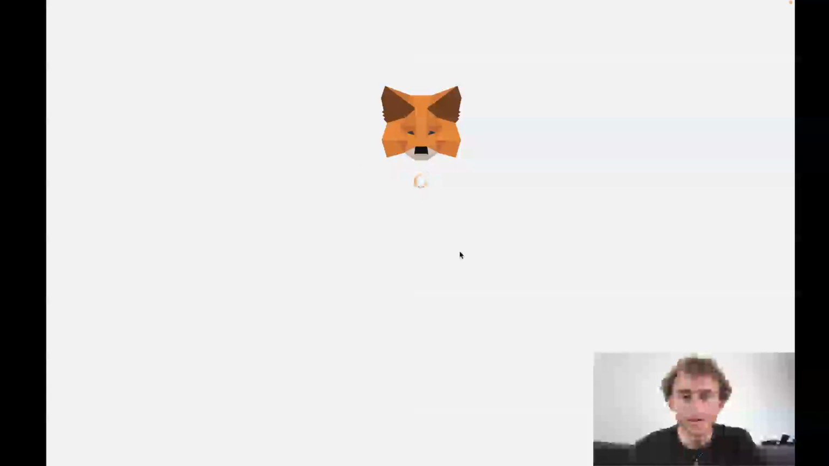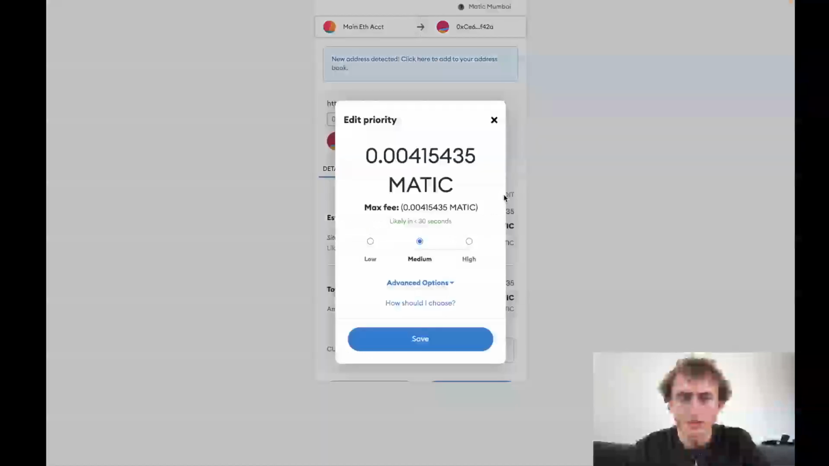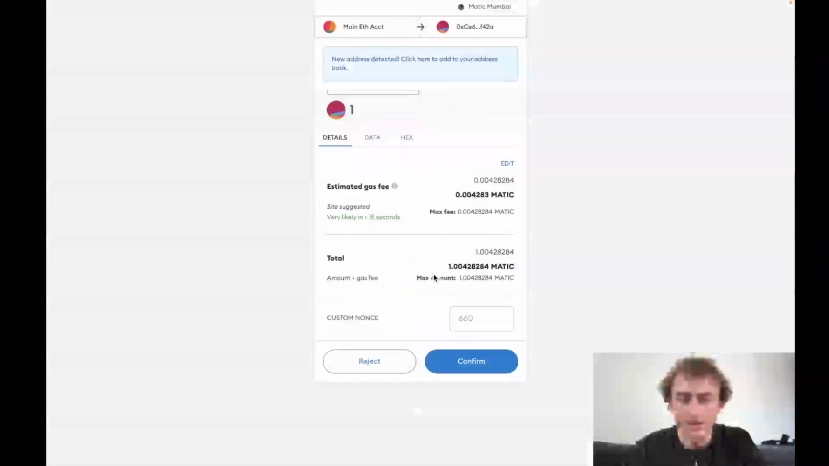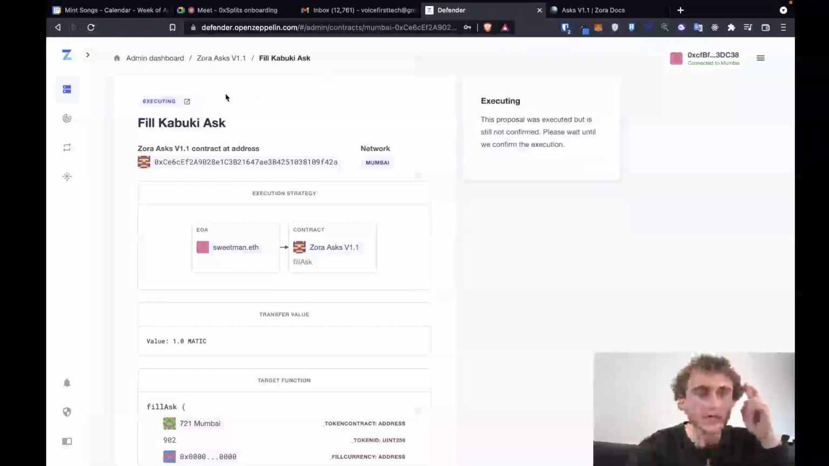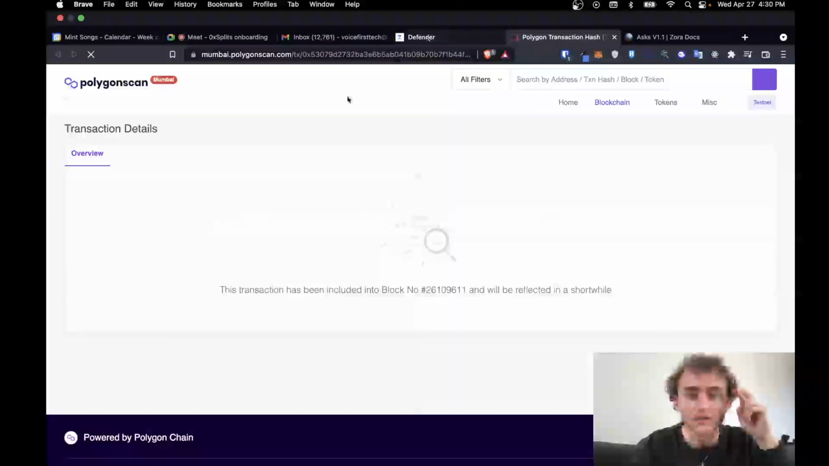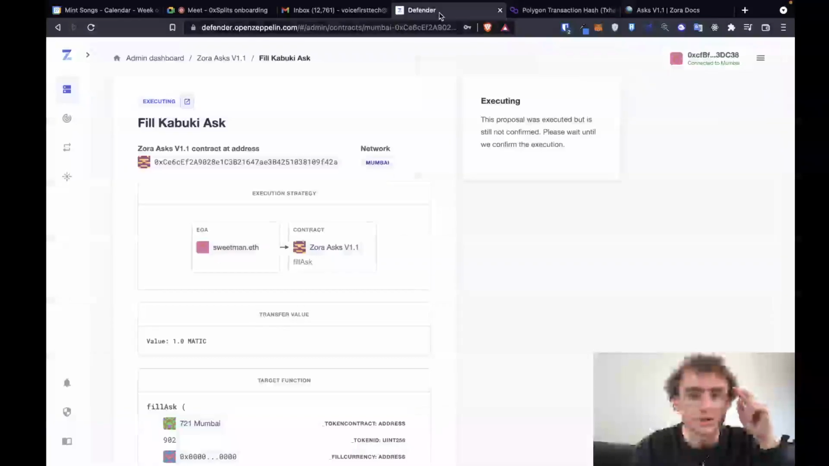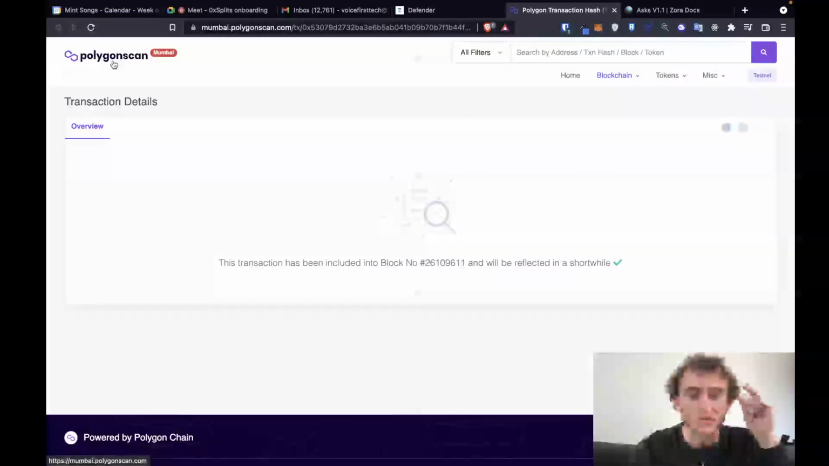Has me sign MetaMask. Let's jack this up to high just so that it goes through fast. I don't like waiting. Confirm. Alright, fingers crossed this goes through right. This is new. I don't think I filled an ask before. Looks like it was included in a block. So that usually only happens if it's successful.